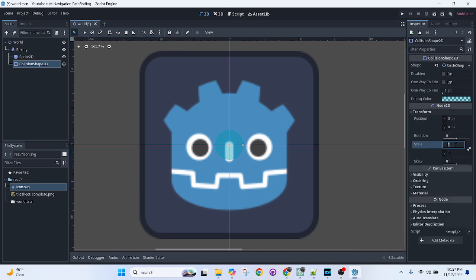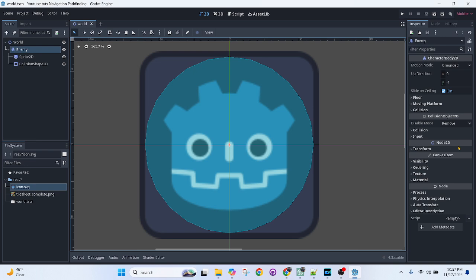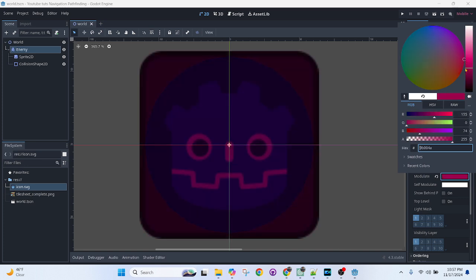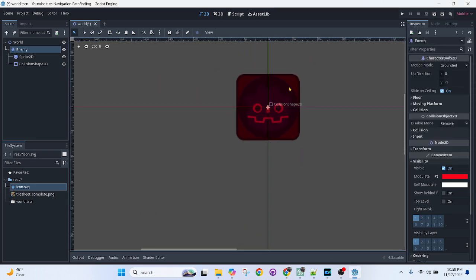Transform, let's make it times 5. Sure, maybe 6. Okay, that's good enough. And then let's go color this guy red. Okay, good enough for me.